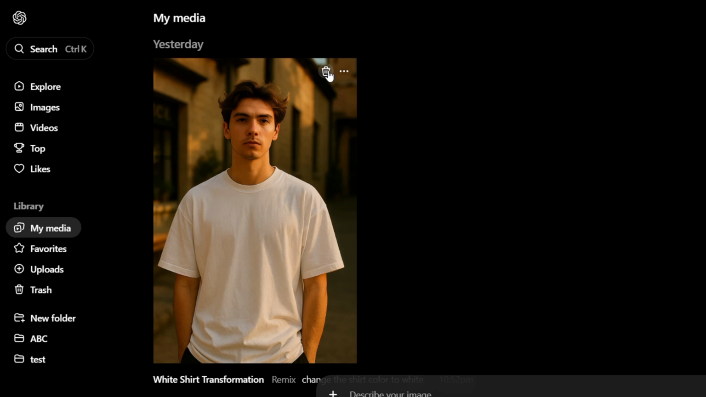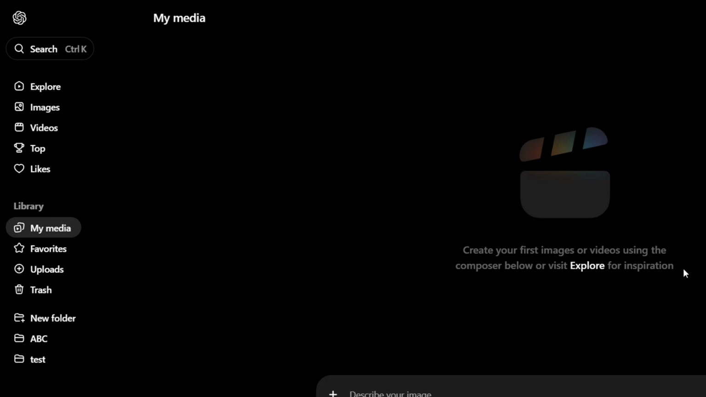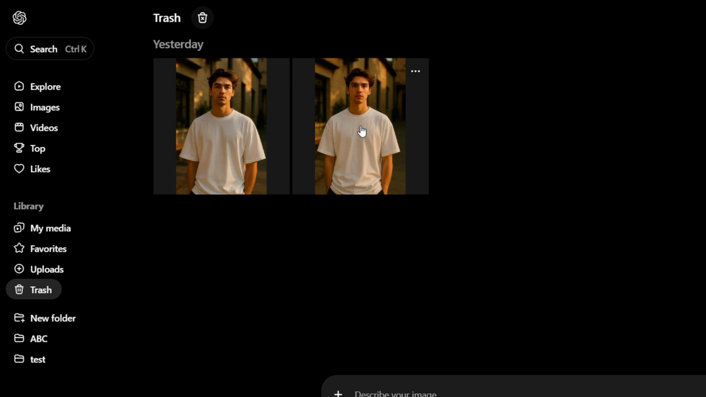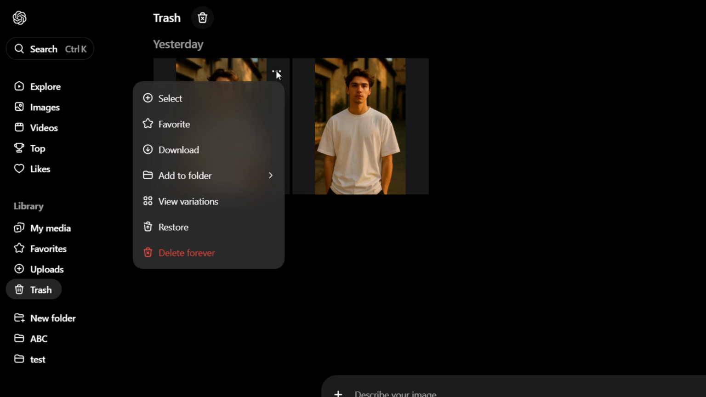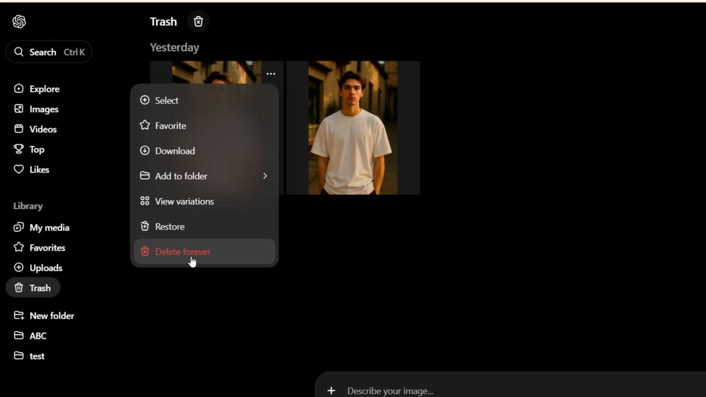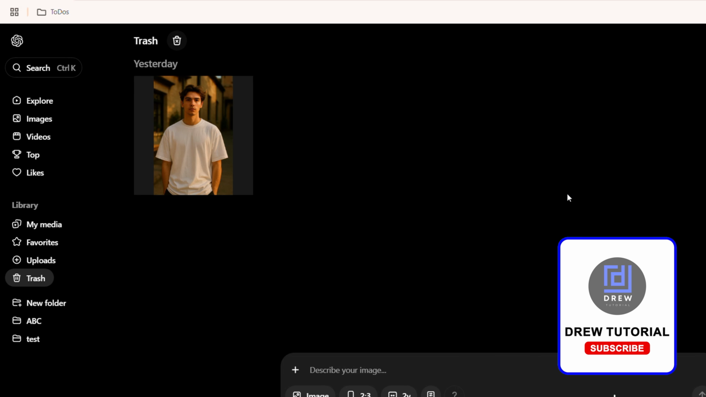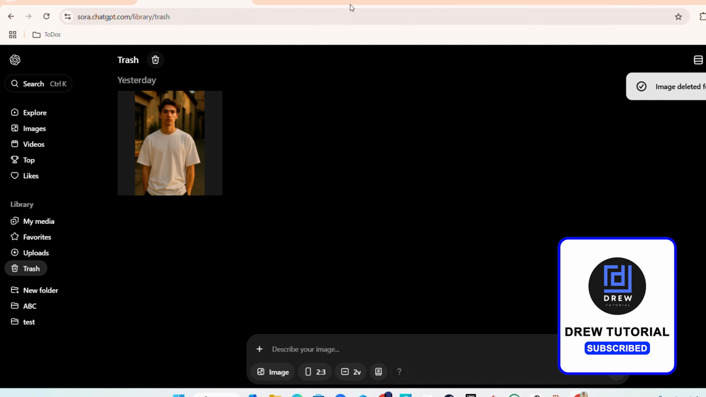Now you also have the media. You can also click the trash icon on the image and you will be able to delete that file there as well. If I go to my trash, you'll find those images there, and you can click there and easily delete those images forever if you want to. So if I want to delete this forever, I can click on delete forever, then click on delete again, and that's it. Very easy and very simple.